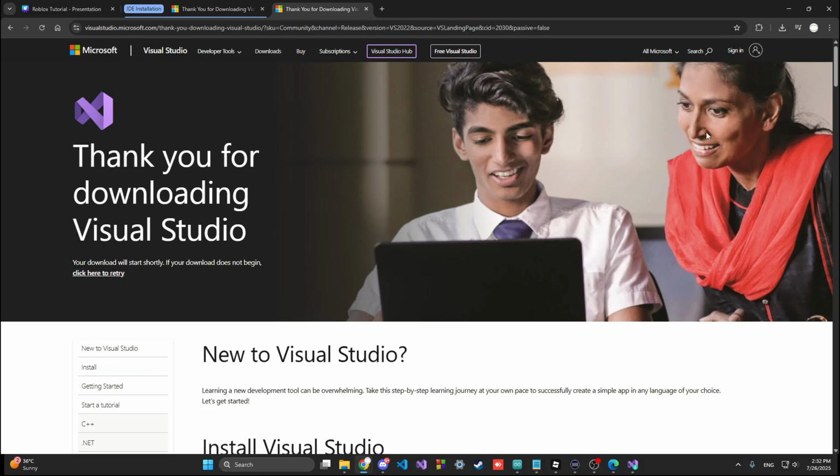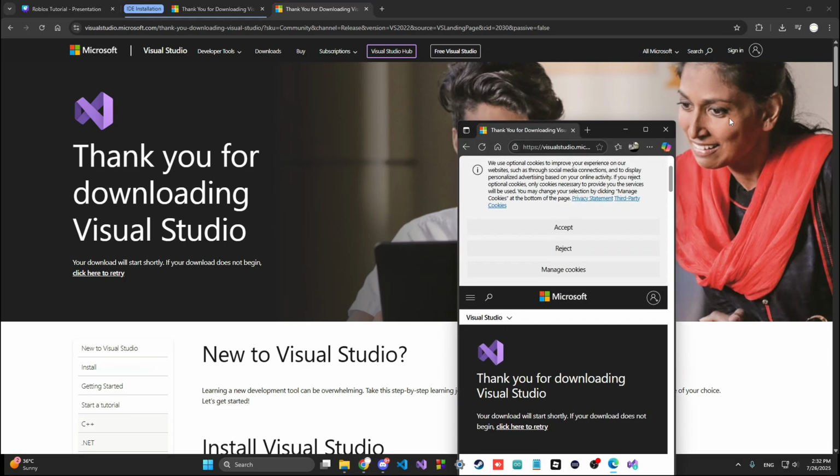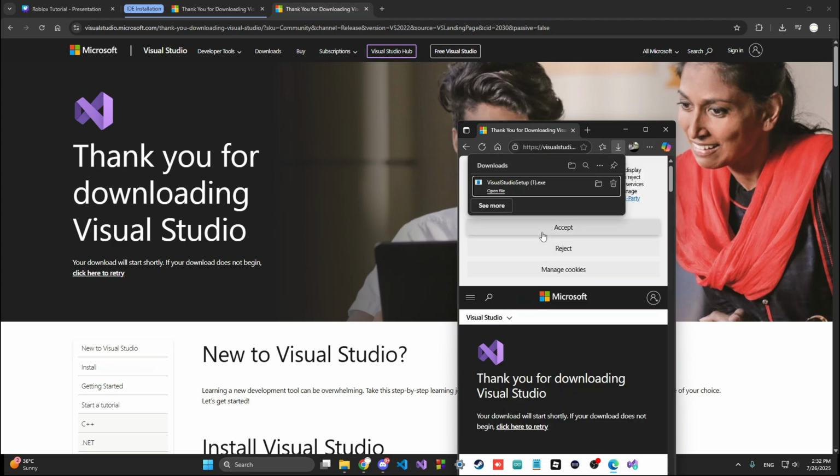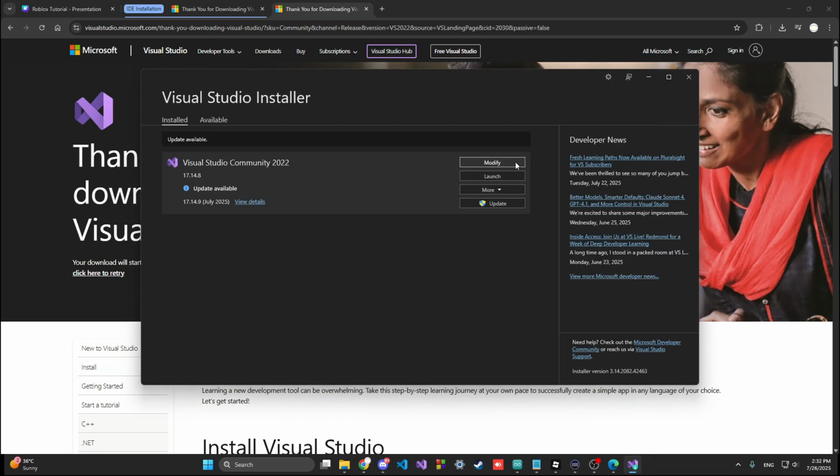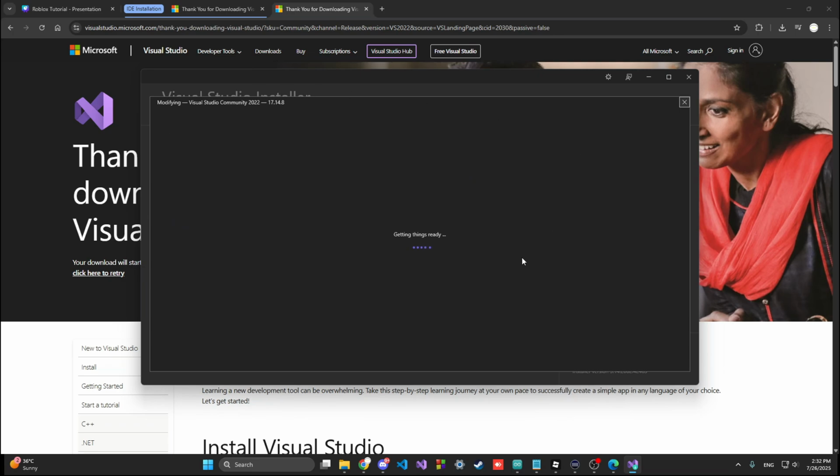Now, when you download it, it's going to open an installer, just like here. Let me show it to you. Open the file and it's going to ask you a few things. Just click yes, continue. As you can see, I already have the installer, so it's going to open this when you install. Now there should be an install button right here. Click on it and it's going to show you this pop-up.